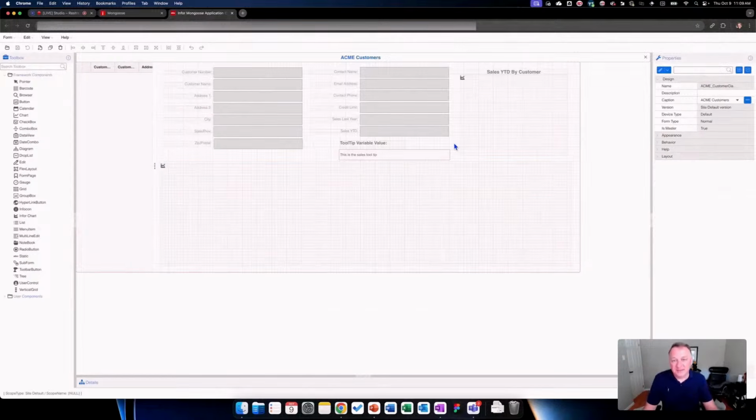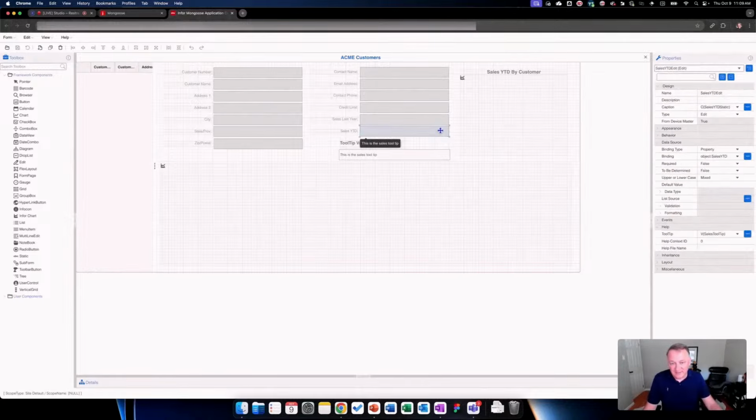Next, let's talk about the dynamic tooltip. The tooltip is sitting on this sales year to date. So we're going to click into sales year to date. And if we go and look under help at the tooltip, we note that it's got a V sales tooltip in there. So V is a variable reference. So basically whatever's contained in the brackets is the name of the variable. This can also be a P, which would be a property reference for substitution. So basically before it presents it, it evaluates it.